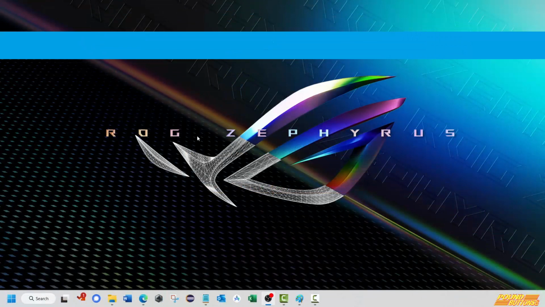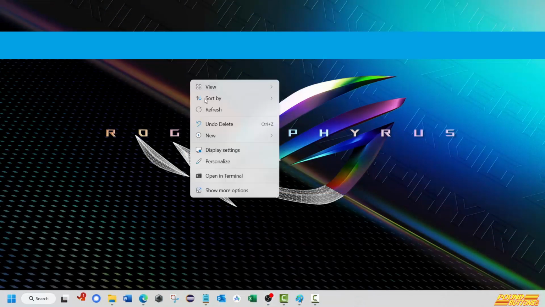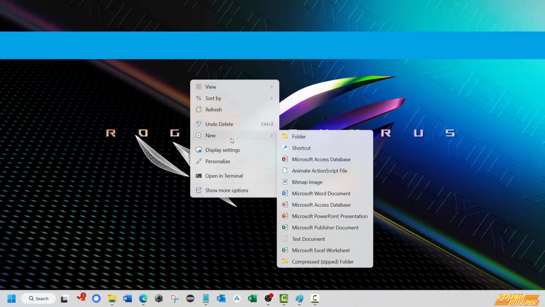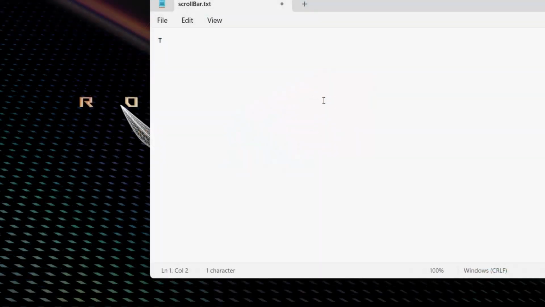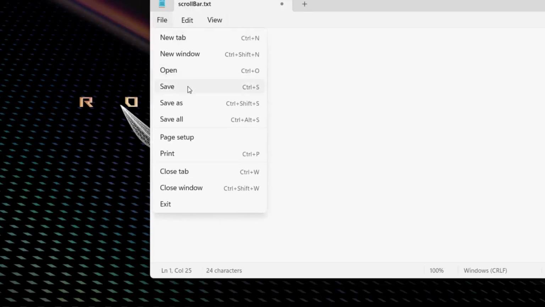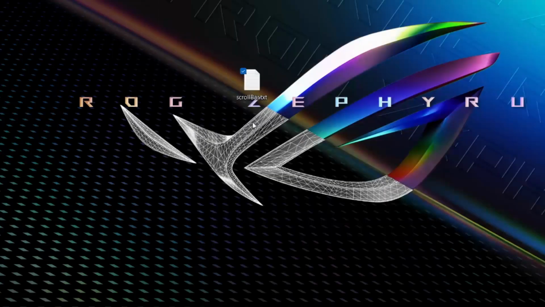Now it's time to make our text file. So we're going to right-click on the desktop, go to New, and choose New Text Document. From there, we'll rename it something we can remember. In this situation, we'll just do scroll bar. Now let's type something in there that we want to see on our screen capture. I'm just going to type in "this text will scroll by" for now. Remember to either hit Control S to save or click on File and go down to Save. Either way, this does not work unless you remember to save.